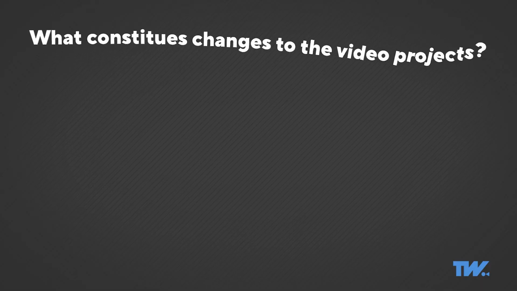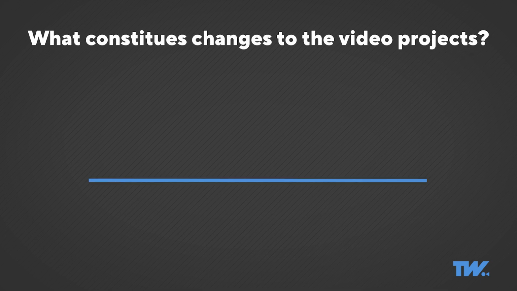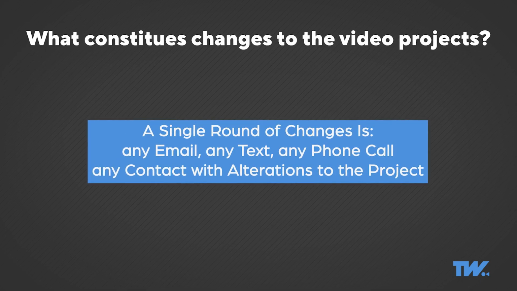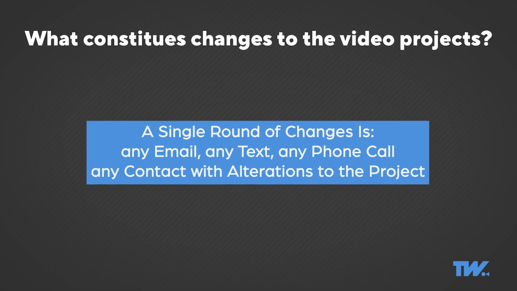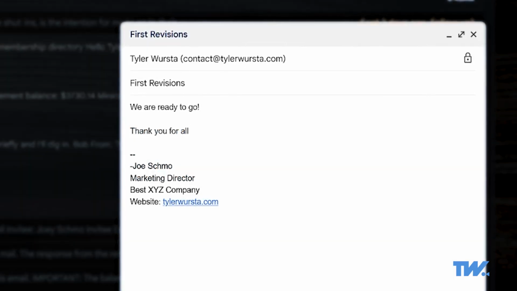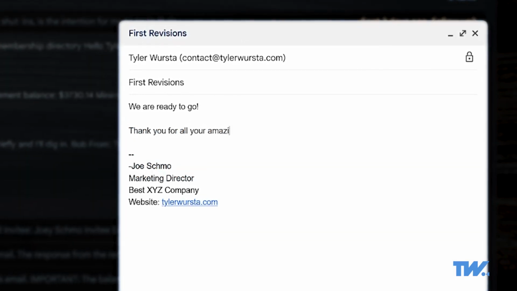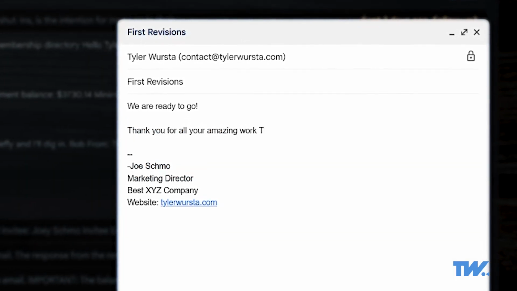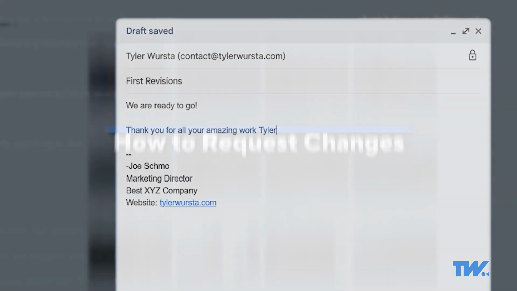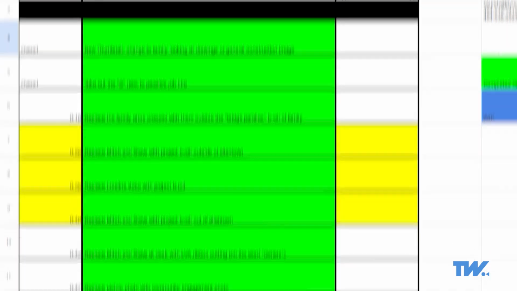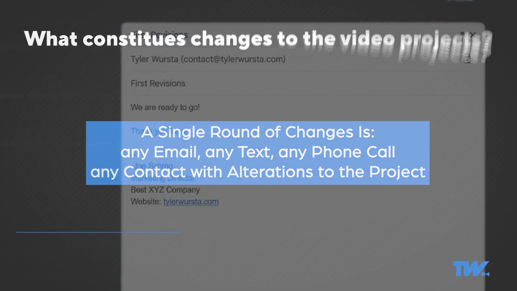A single round of changes is equal to an email, text, phone call, or other communication to us with alterations to the project. Please make sure all changes you and your team want are combined into a single contact. We will continue this process until either you are satisfied with the piece or the maximum amount of changes provided have been met.